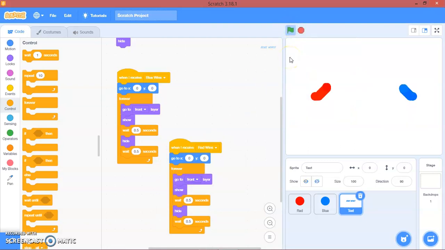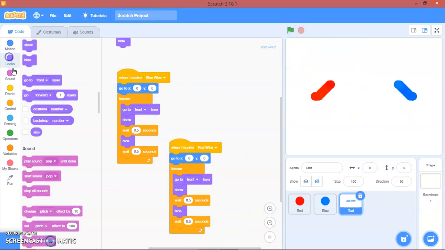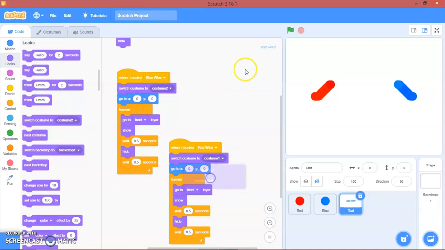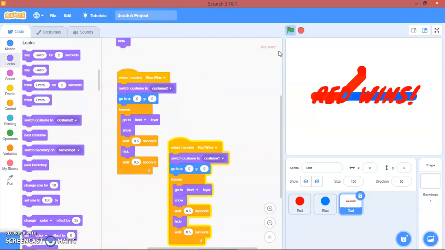Let's duplicate that and let's do it to the red wins. So, and then here we will switch costume to costume 2. Here switch costume to costume 1. Let's try that. Wait, touch that. And then red wins. There you go.